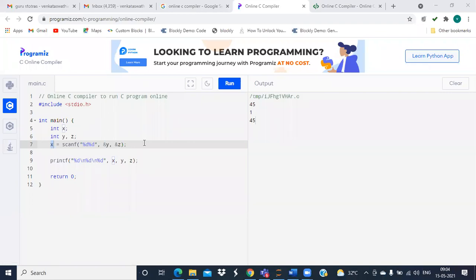Okay. So, since this scanf is trying to read two values, x gets 2. That is what we are expecting. Let us see whether it is right or not. So I'm going to read 12 for y and 45 for z. And when I run the code, when I press enter, I get 2 for x because I read two values, and 12 and 45 for y and z respectively.